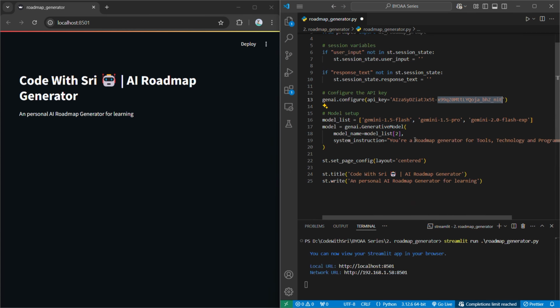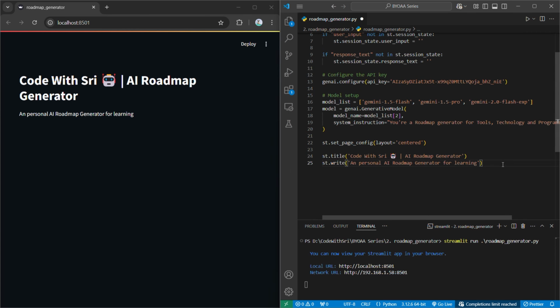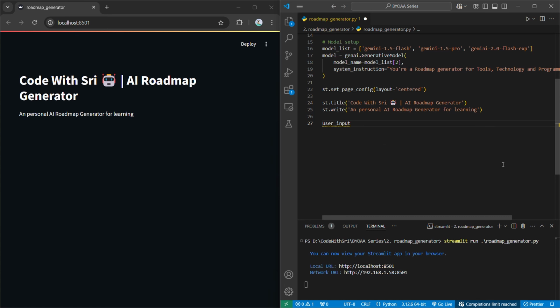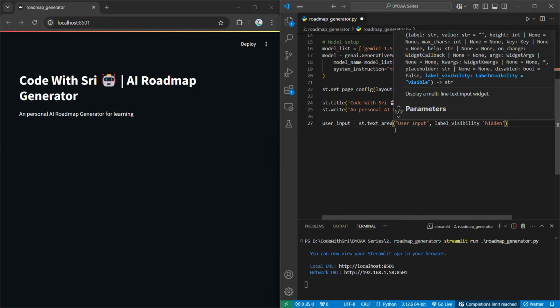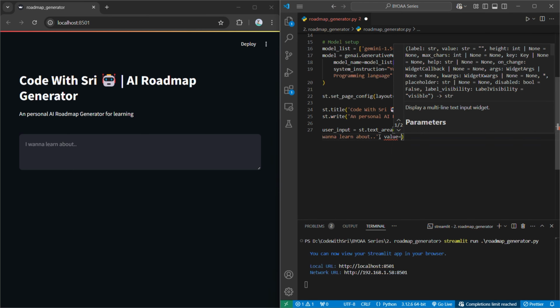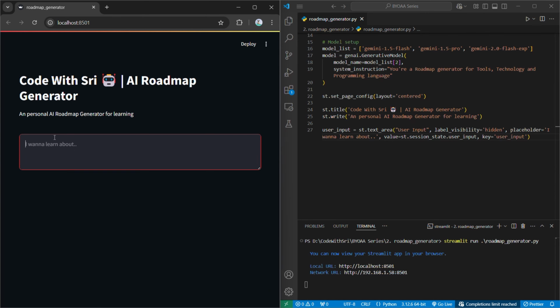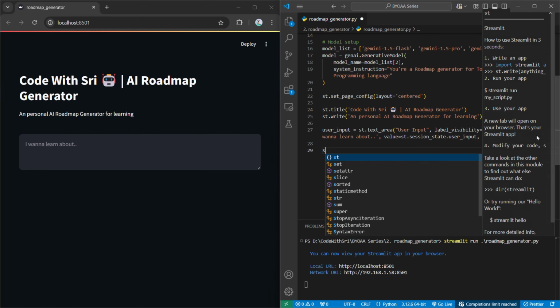I'll create a list of available models from Gemini so that I can change it whenever I want. For this demo, I'm going to use Gemini 2.0 Flash. Let's add an input area where the user inputs a topic or tool that they want to learn. And we'll add a create roadmap button to create the roadmap by calling the LLM.